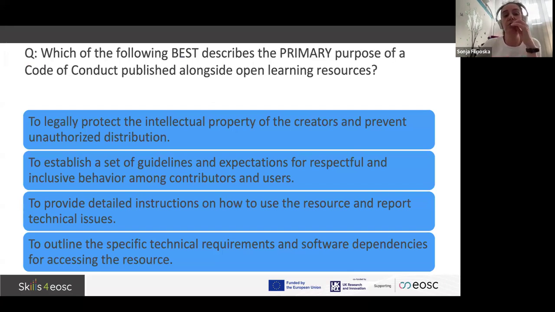Now, let's talk about the code of conduct. Which of the following do you think best describes the primary purpose of the code of conduct published alongside open learning resources?